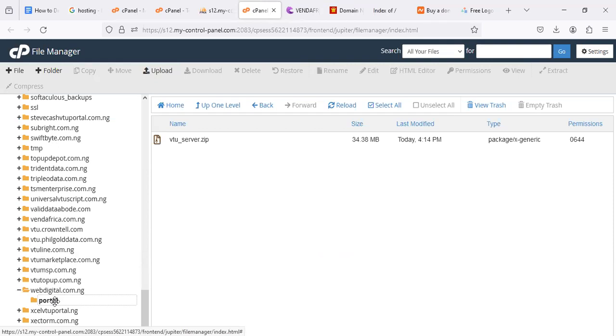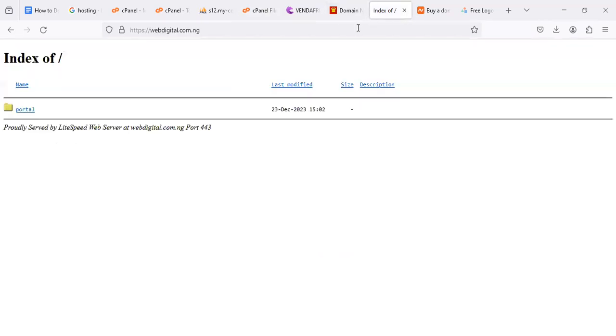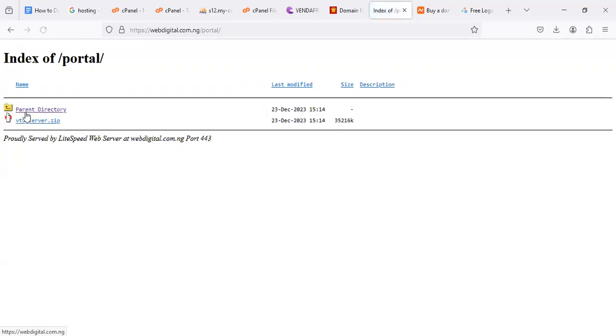So you're going to see here the file, which is VTU server. Can you see it now? Can you see the VTU server? Now, if you reload the front end of your website and go to that portal, you now see that the file is residing in this section, right? It's residing here. So that is good. It means that you're actually getting the process right.